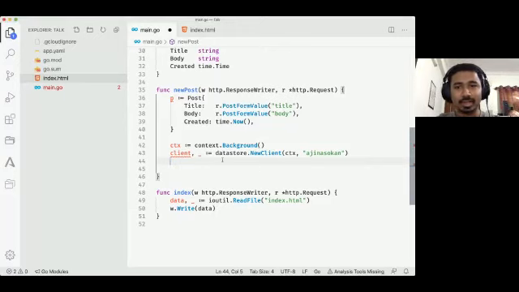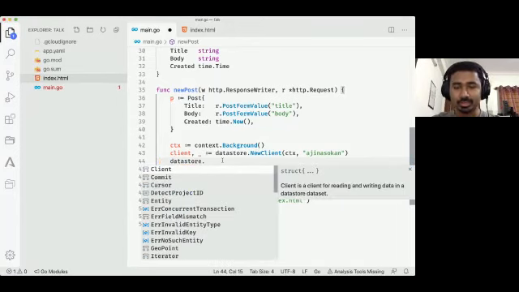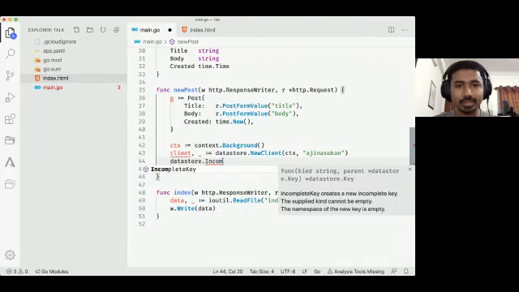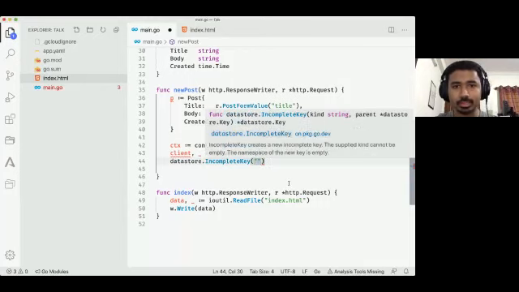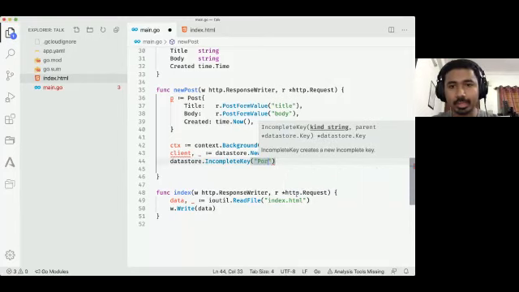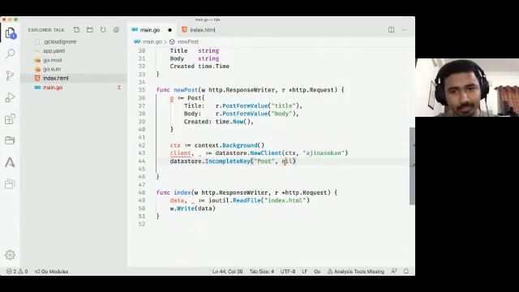So here, I don't have a unique ID because I have just a title and a body. So I'm going to use something called an incomplete key. This is asking the database to give me a random key, so that I can insert this data. So this is how you create it. So incomplete key, then you provide a kind of data. The kind of data here is a post, and it's asking for parent. I'm not giving anything. So just nil. A nil is basically null, just named differently in Go. So now we have a key.